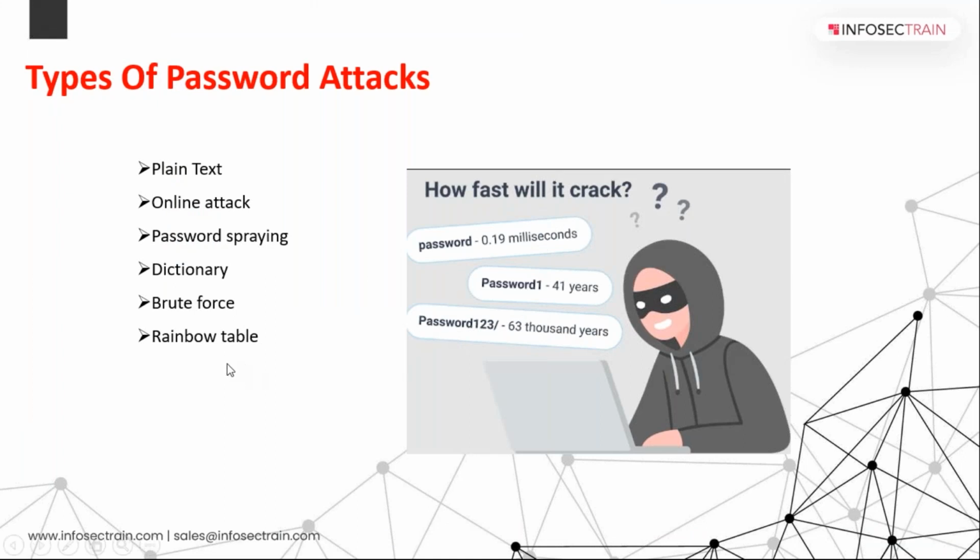Okay. Then next we have the rainbow table. Now this rainbow table stores, or itself is, a database. Okay, let me show you that.